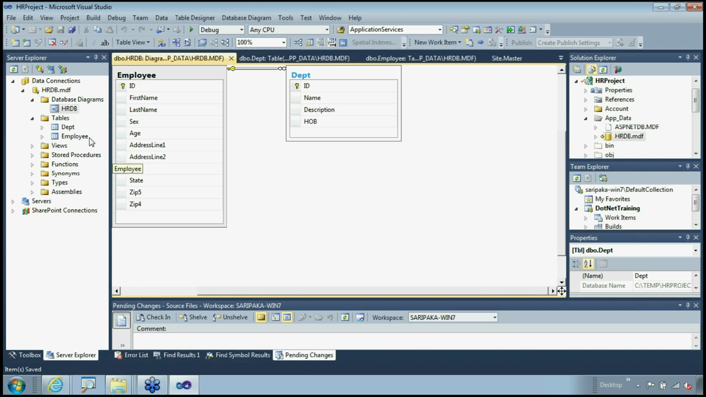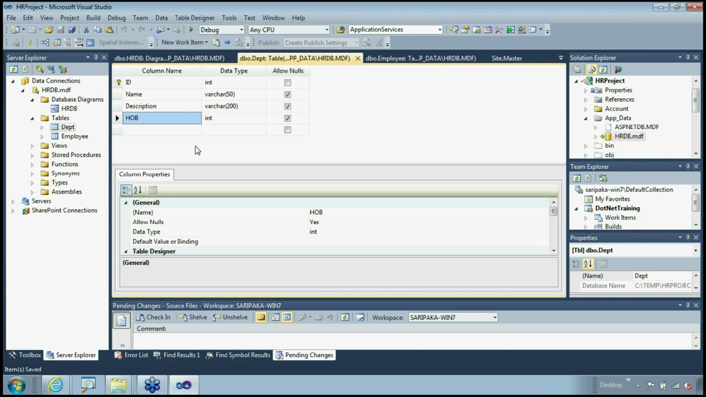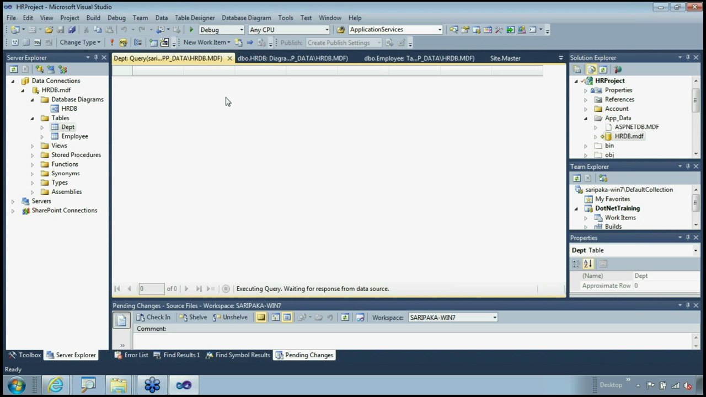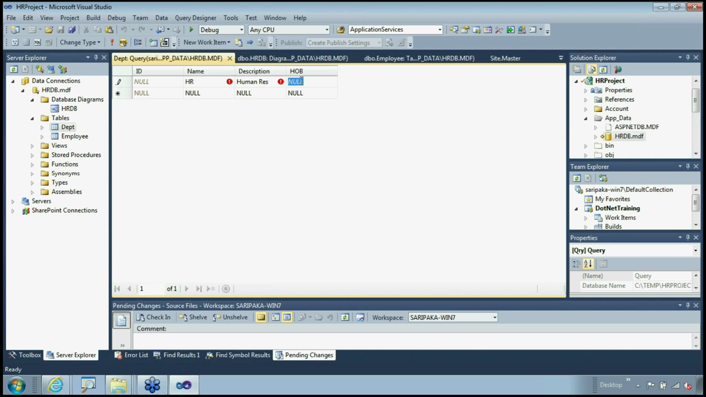Okay, apply that there. Good, so we are good with the data and now we're going to add some department information by right clicking and saying show table data, and the name I will say again, HR, human resource, and HOD is 100. We have only one element now this time, it's good. And yes, so we have created one HR record here, another one for employee. So we will stop there.